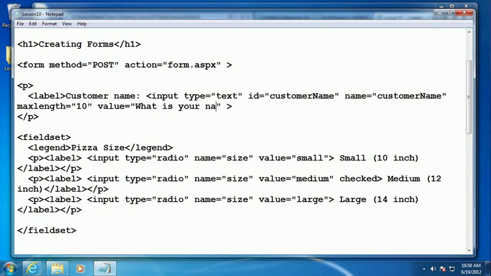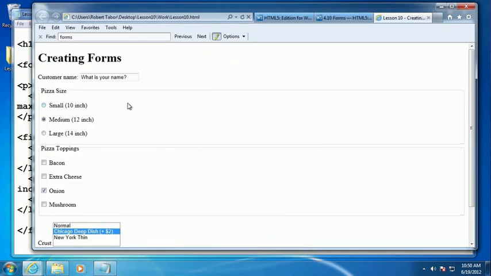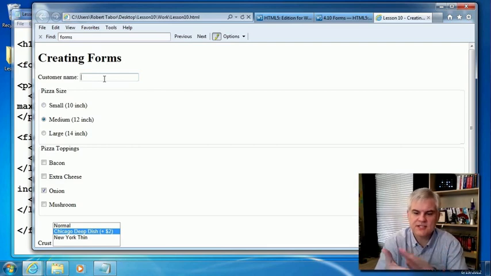What is your name? Now, admittedly, this wouldn't be too smart because it would force the user to have to go in and delete all that and then type. And there are some ways for us to kind of, you'll see this effect on some forms that they put like a little description of what the form is inside of the box in a very light gray font, and then you put your mouse cursor in and it disappears.